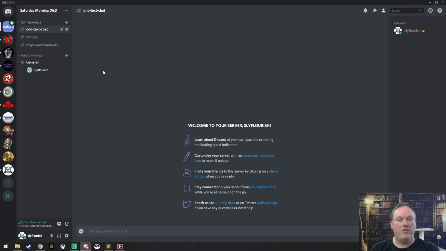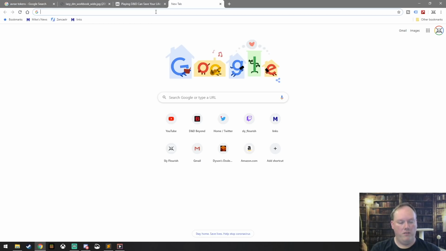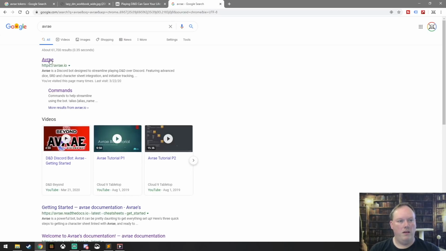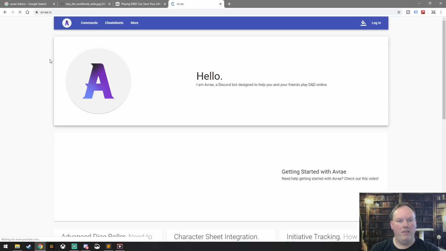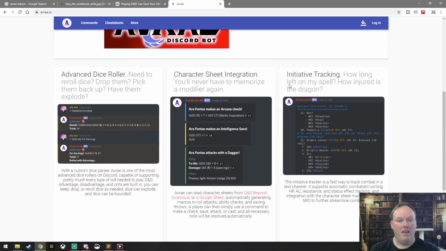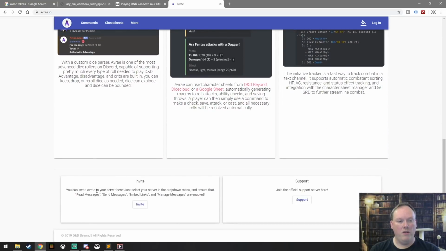However, there are some features that exist for integrating Discord with some other aspects of D&D. The number one system for doing this is a bot called Avrae. You can find Avrae by going to Google and typing in Avrae, A-V-R-A-E, and the first hit is Avrae.io, and this is the bot. Avrae is a Discord bot that's designed to help you and your friends play D&D online, and it does a very good job at this. You can scroll down and read all about it, or you can go to invite.